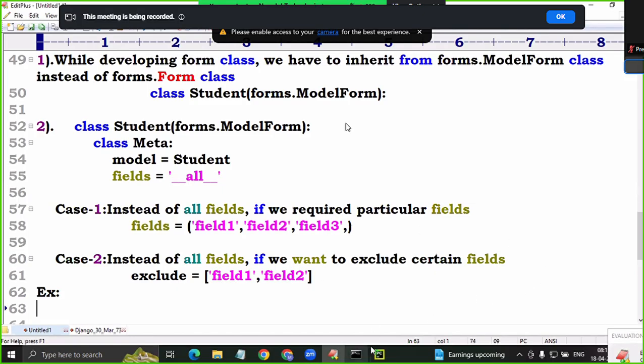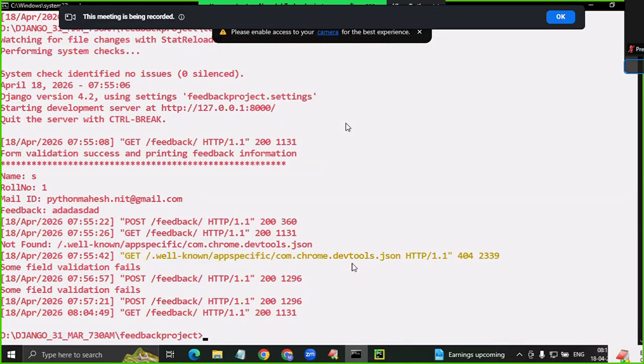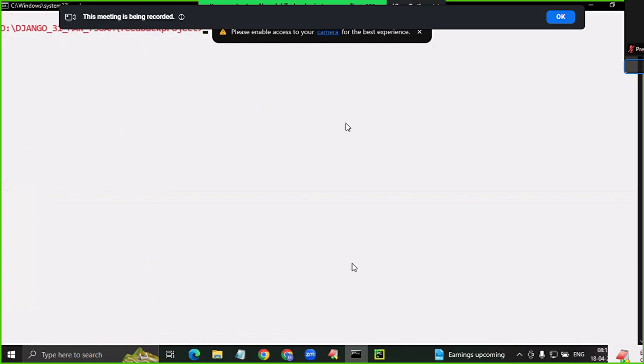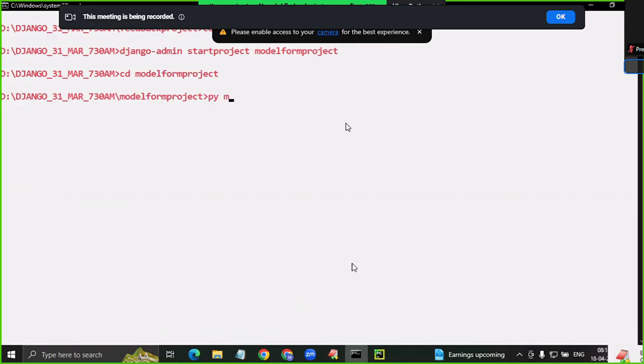Stop the server, clear the screen, cd dot dot. django-admin startproject modelformproject. cd modelformproject. python manage.py startapp testapp.